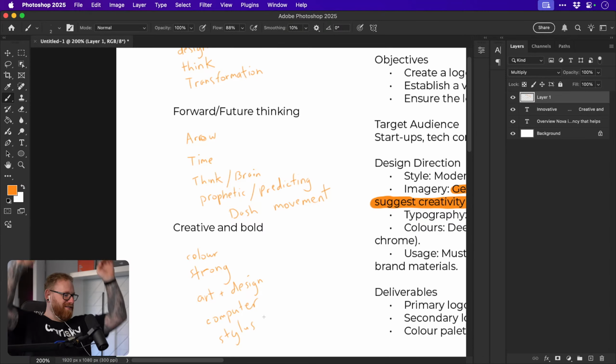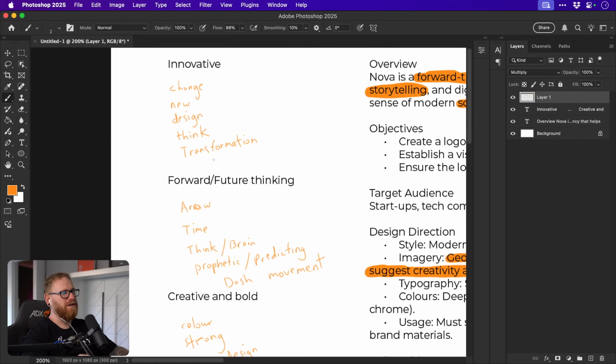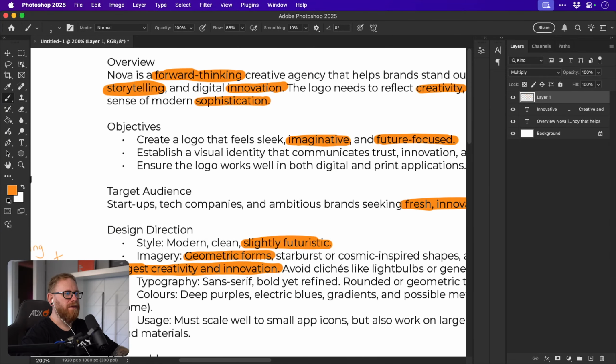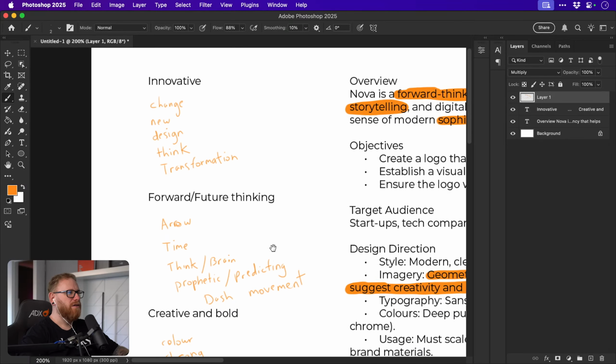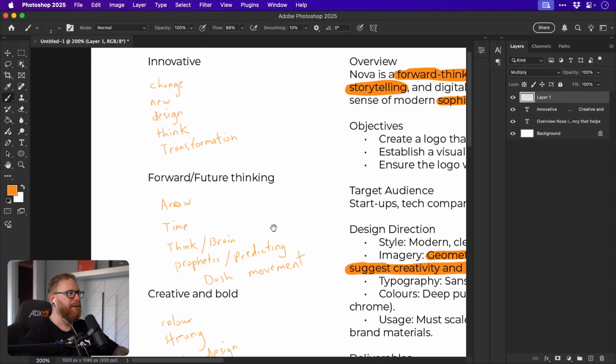Oh, thank you, Mohanad. Hope. Where would you put that? Under innovation or future, futuristic, outer space vibe are all connected? Of course, yeah, they did suggest that, didn't they? Where was it? Starburst or cosmic inspired shapes. Future thinking. Future thinking with the sci-fi.